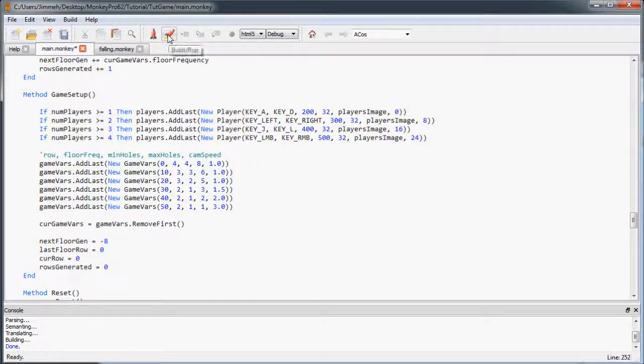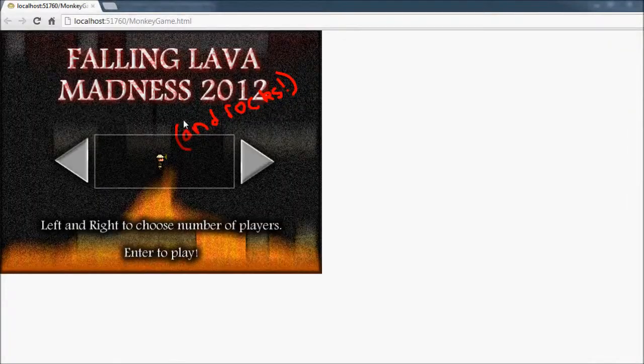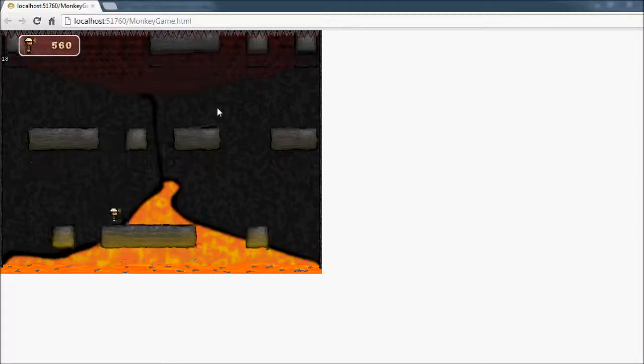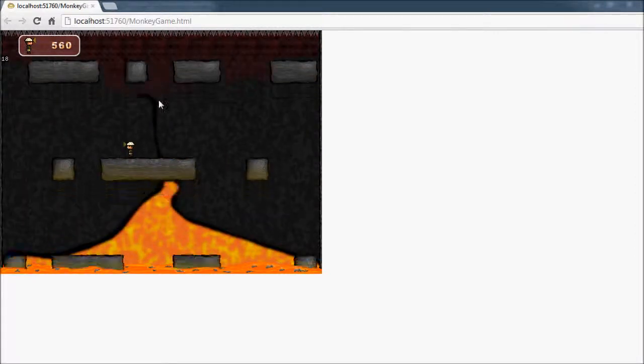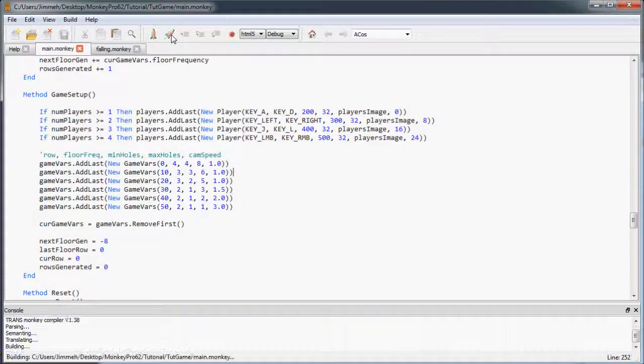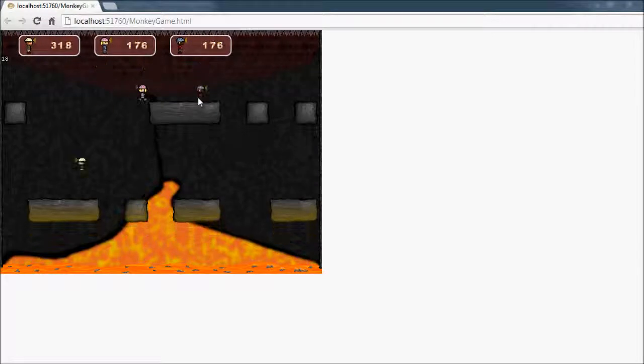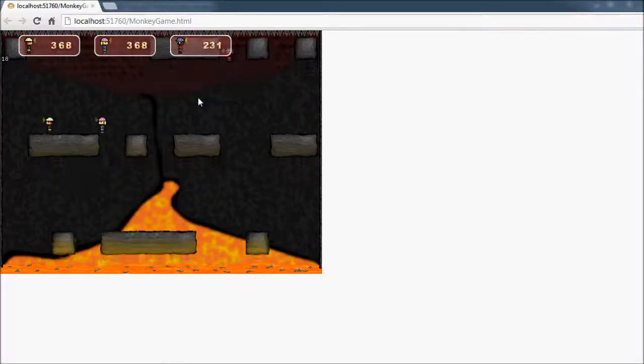Okay, so that should work. Let's give it a go. So now we have one player. Okay, that's our little dude. He uses A and D. Nice. So let's run it again. Run it again. And let's select 3 players. There we go. Yeah, they all have their different keys. That's cool.